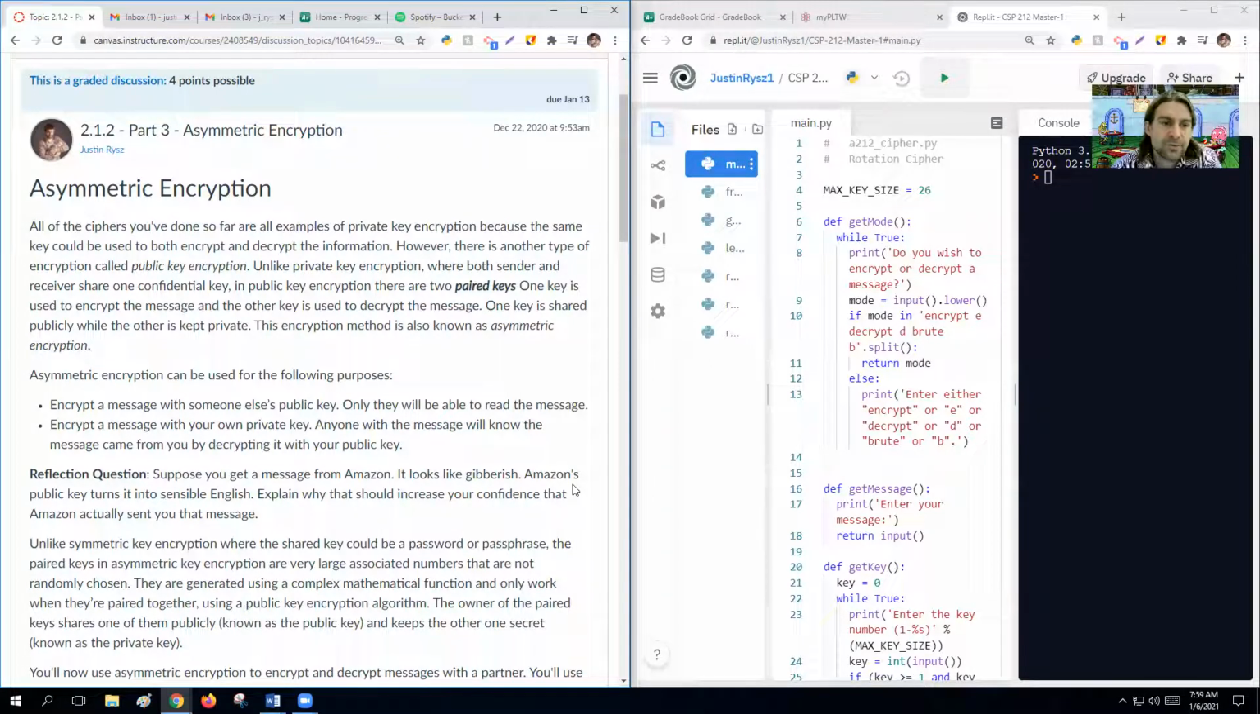Asymmetric encryption can be used for the following purposes. Basically, to encrypt a message with someone's public key, so only they will be able to read the message. Say you have a company and you want to send a message to one specific person, and you want to make sure that nobody else can read that message. That would be using their public key to share that. Next, we could also encrypt a message with your own private key, so anybody with the message will know the message came from you, using your public key to decrypt it. So there's two different ways we can do this.